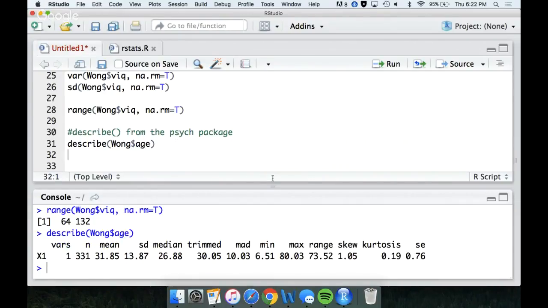Okay, wow, that's awesome. It gives us a lot of information in one go. It's giving us the number, the mean, standard deviation, median, trimmed mean. MAD is median absolute deviation from the median. I have no idea what that is or why you would ever want it, but it's there for you if you need your MAD.